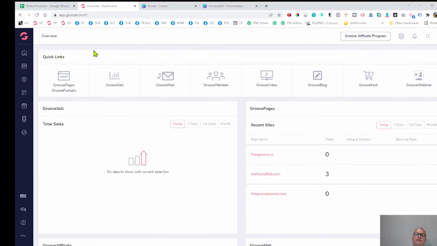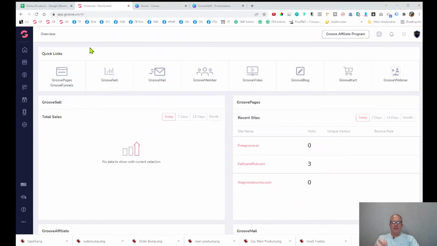Okay, so one of the first things we want to do is we have our free groove.co domain. What we want to do is for GrooveSell, we actually want to add a subdomain on there, so it looks like the people are still within the same domain, and I'll show you what I mean by that in a little while. So remember the other day we added a custom domain.